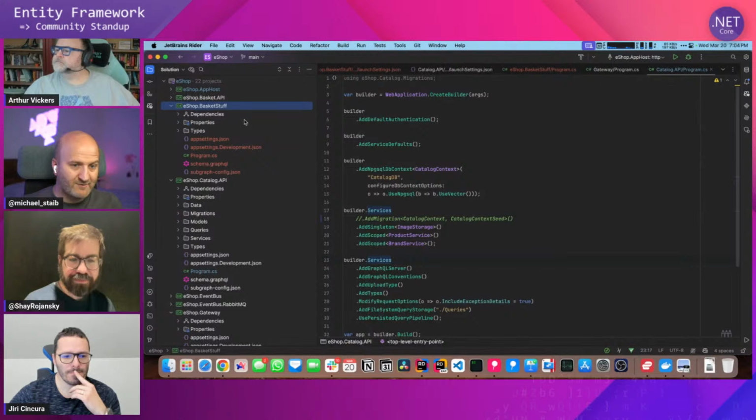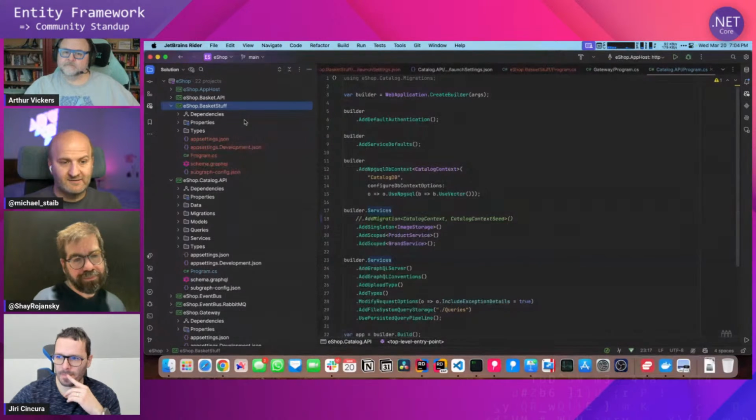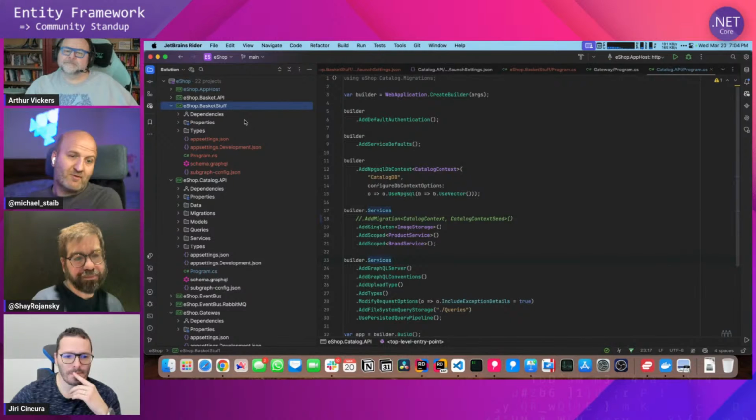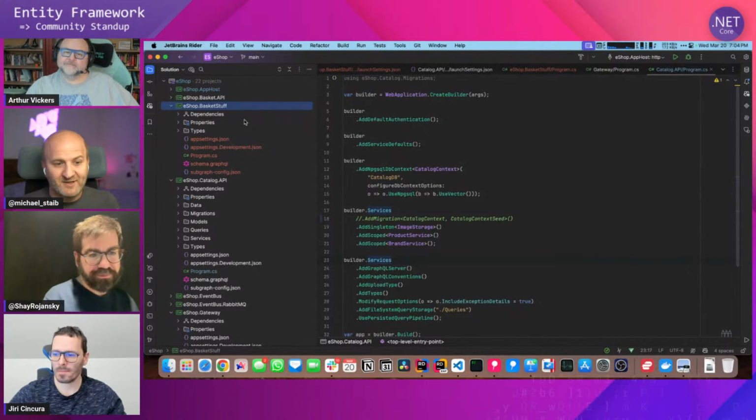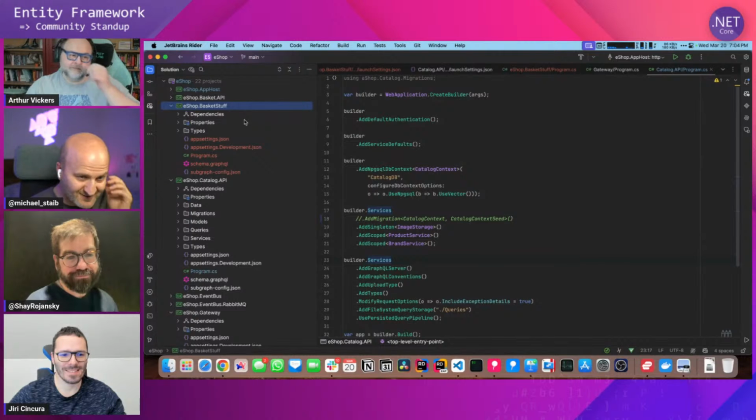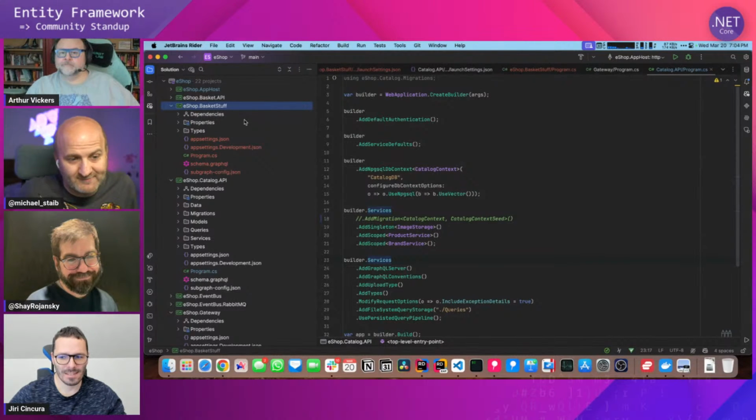Something new that is coming is real-time over SignalR. While this is not a very popular thing in the JavaScript community, where GraphQL is the biggest, it is very popular with .NET people, and yes, we're going to integrate it. So this is coming in version 14 as well.